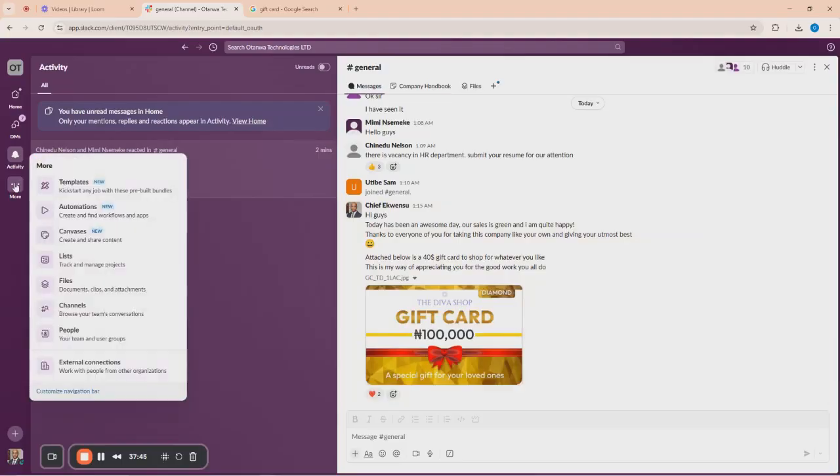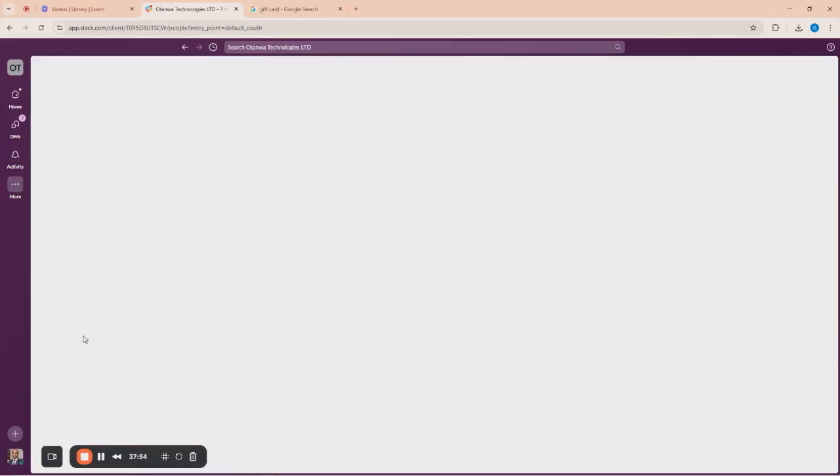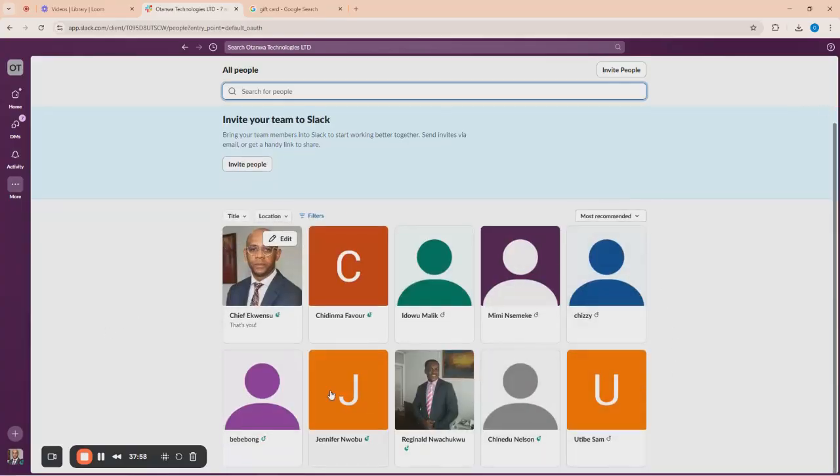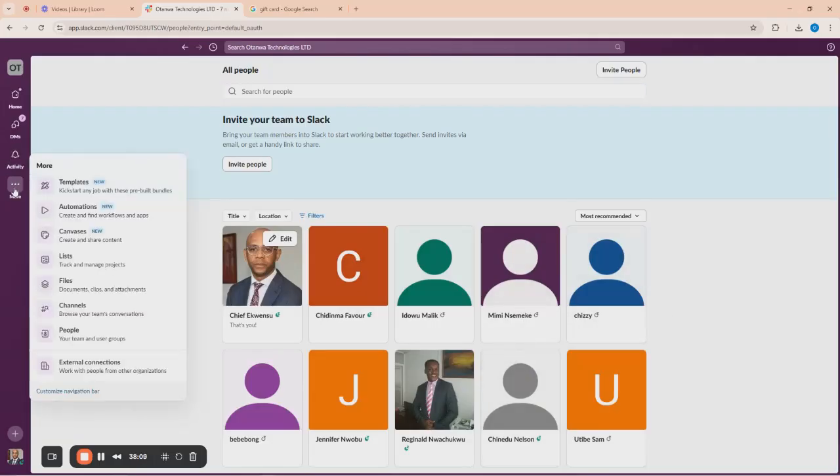Then what about these three dots here? If you want to do other things like template, automation, and the rest of them, you can see them all here, right? Even your files and your people, you can see them. If I click on people, you see that I'll be able to see all of you here. You are about 10 of you here. Okay, 9 of you, right? So this is all of you here, and so on and so forth. So this is just how Slack is. Slack is not difficult, okay.